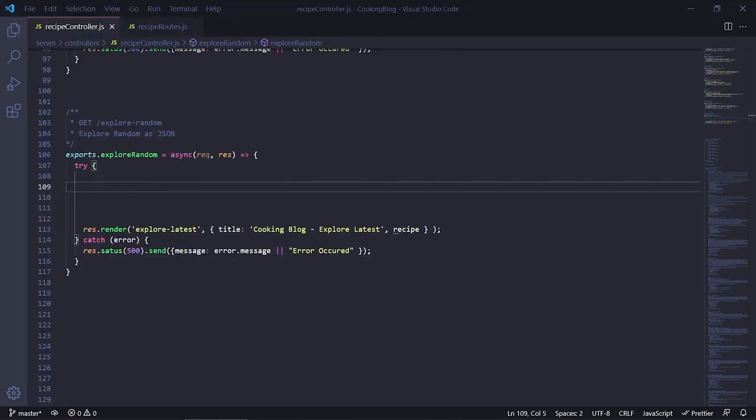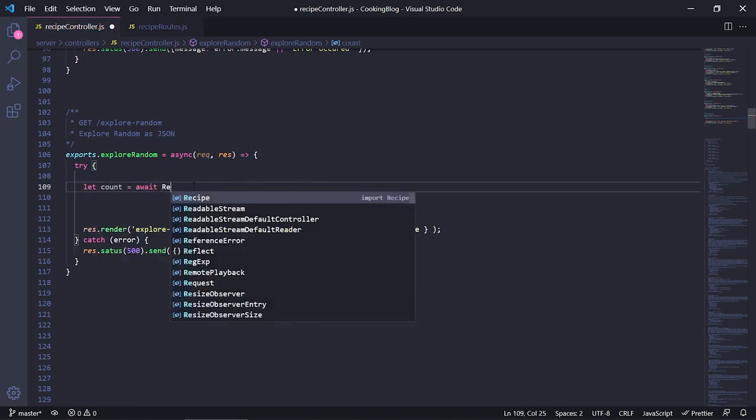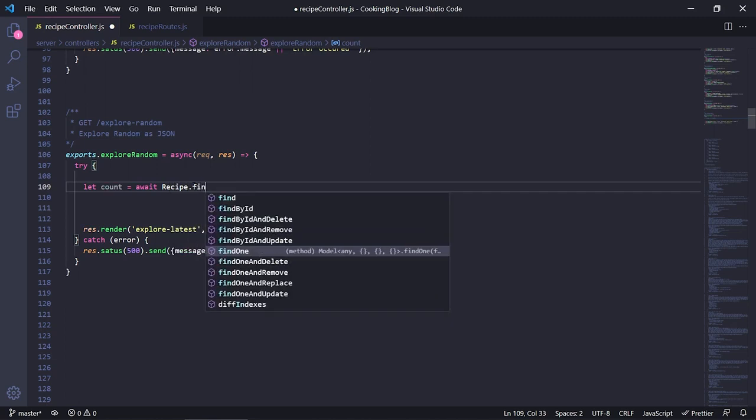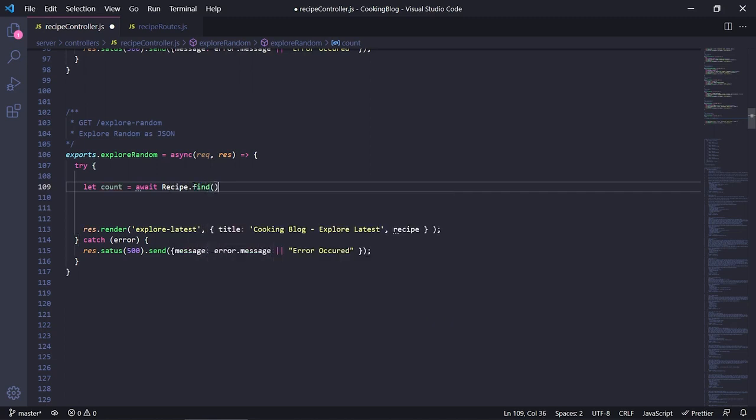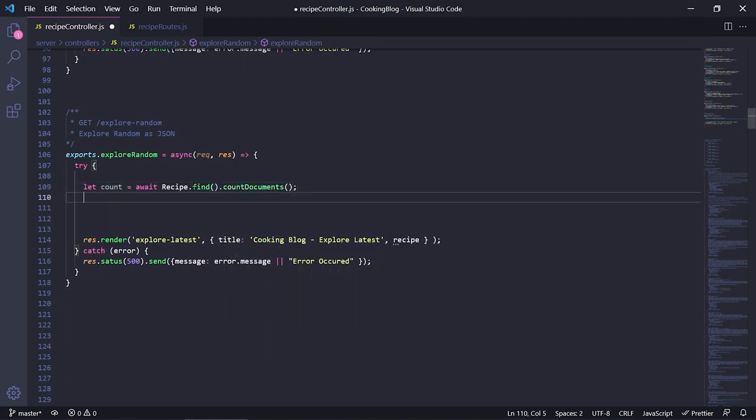To do this, we are first going to need to count the actual documents. How many documents do we have? So to do this, let's do let count equals await recipe dot find, and then we need to find the count of the documents. And now we can use this to make a random number out of it.